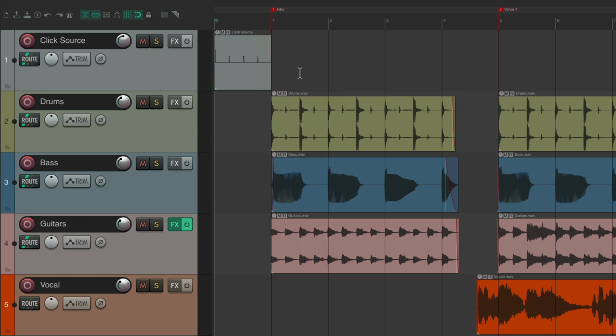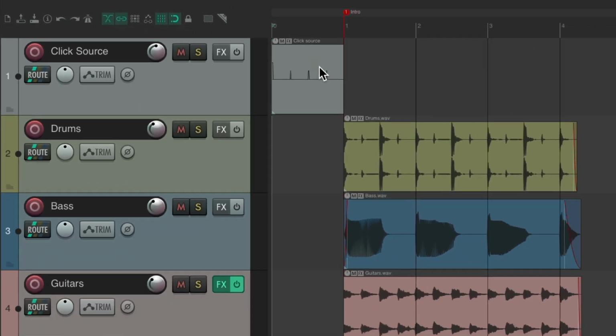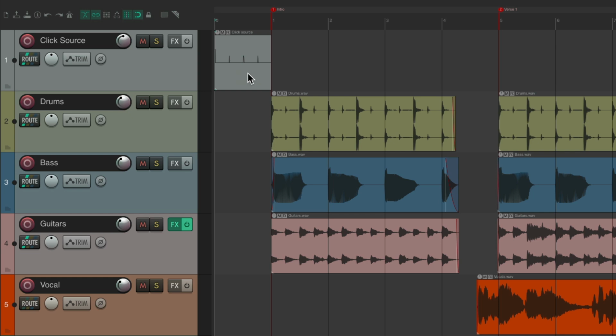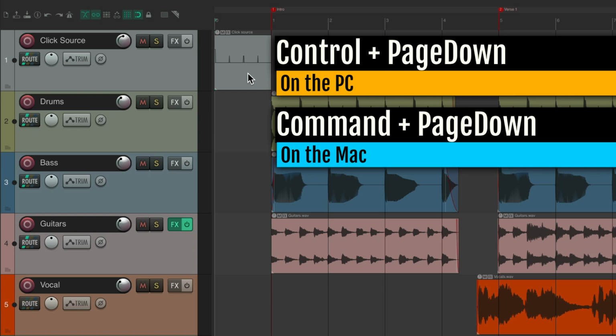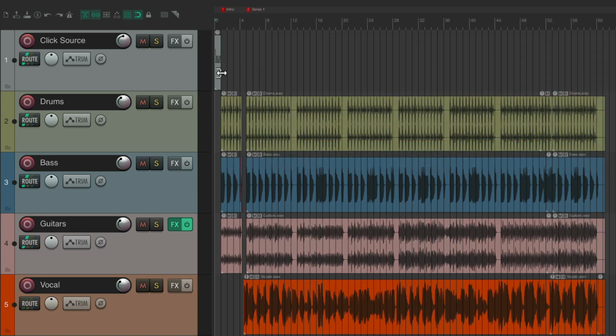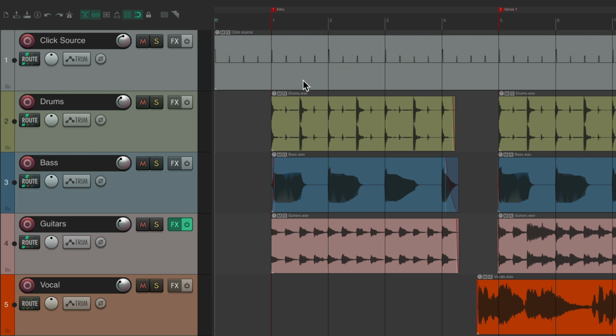Notice it doesn't play during the song, just during the count-in. And also notice our normal metronome is turned off. So we're just hearing our click from here. But now we could treat this as a separate item in Reaper. If we want to play it through the whole song, we could zoom out, Control Page Down on the PC, Command Page Down on the Mac, and then just trim it out for the whole song. And now we have a click running through the whole song.